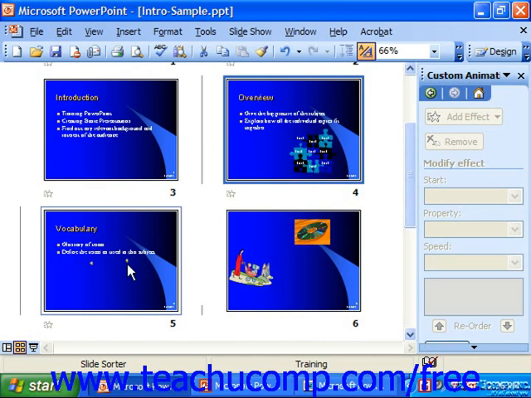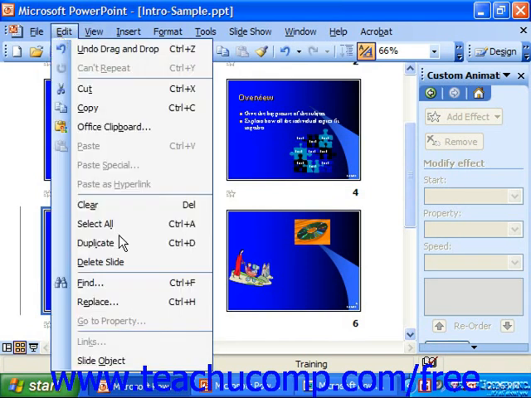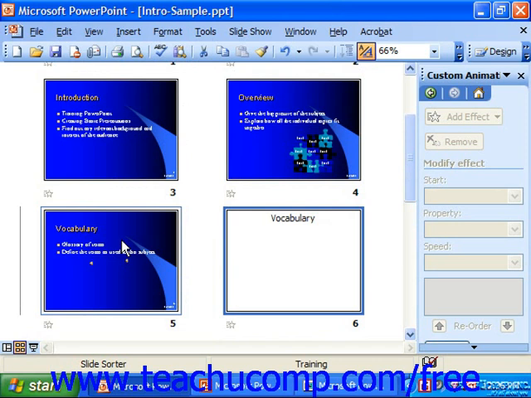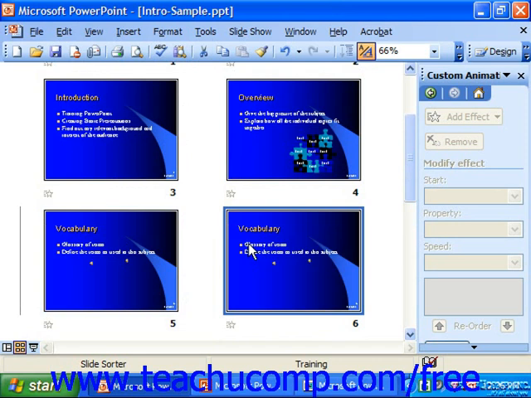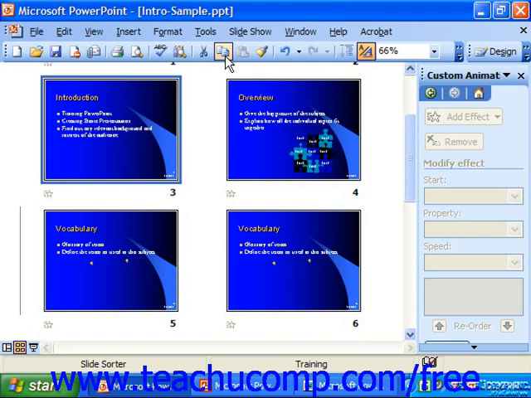If you'd like to duplicate a slide, you can select a slide to duplicate and just choose Edit from the menu bar and Duplicate. It makes a duplicate of the slide, basically a copy-paste without having to break it into two steps. You can also copy-paste slides by clicking on them, clicking Copy, selecting where you'd like to insert them, and then clicking Paste.